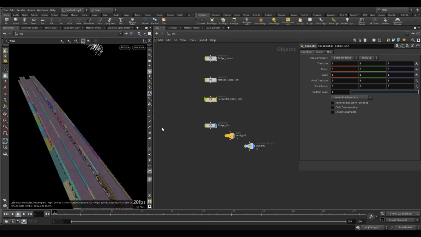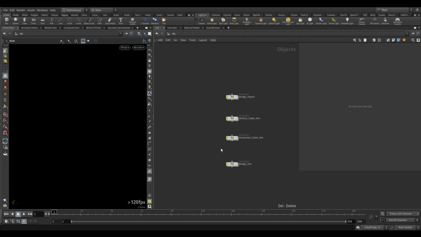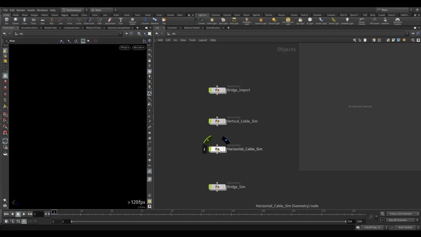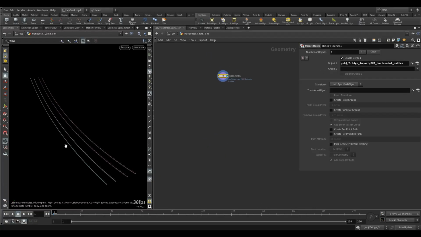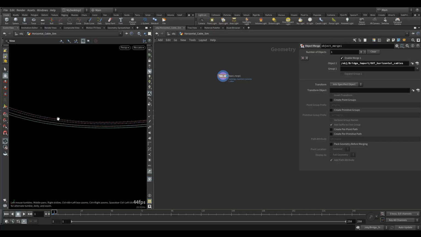So we're done with the bridge for now, so let's turn that off. I'm going to get rid of these lights, we don't need them. That was just so we could see those cracks in the road, right? So I want to continue with the horizontal cable. Okay, so I've already got it on here, so the class attributes, I'm looking at that.